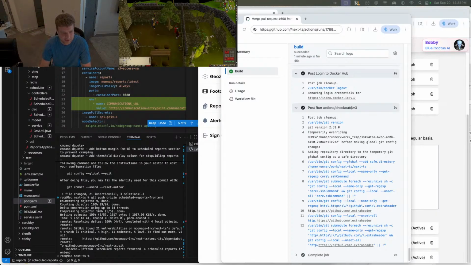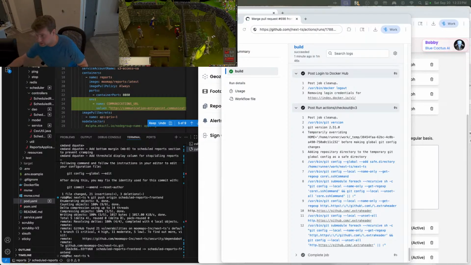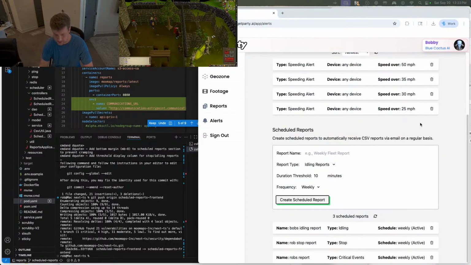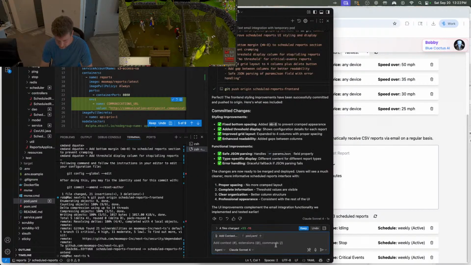Nice. Got a fresh cup of coffee here. Okay, nice. Docker image is done building. Let's go ahead and... Okay, great. Docker image is done building for Next.ts. Let's do a rollout restart.